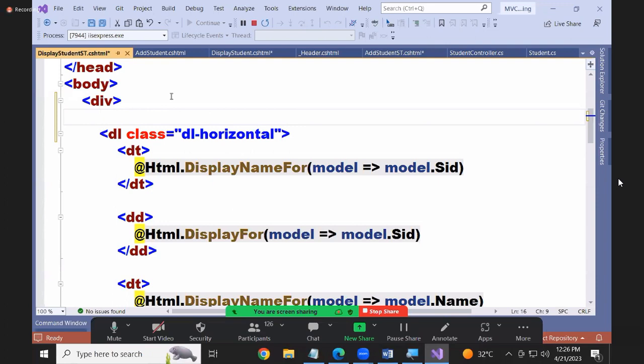To return a view, what are you doing? You're writing an action method. Just like that, you write an action method to return a view. Now we can also write an action method to return a partial view. To return a partial view also, we can write one method.